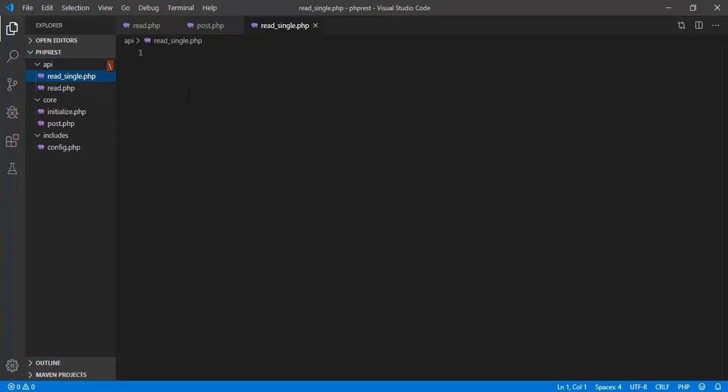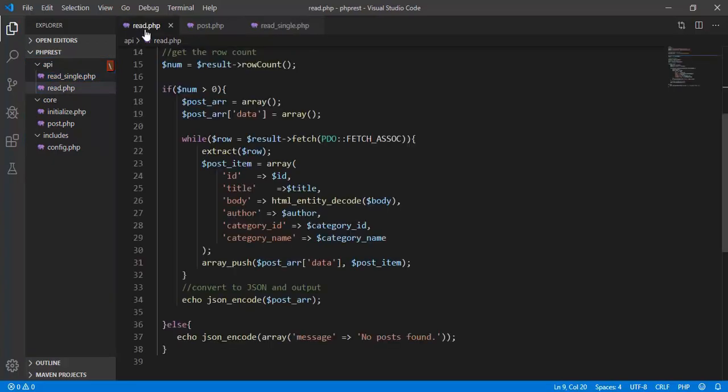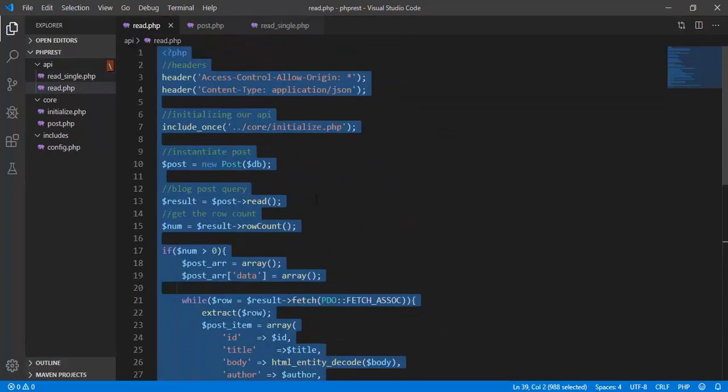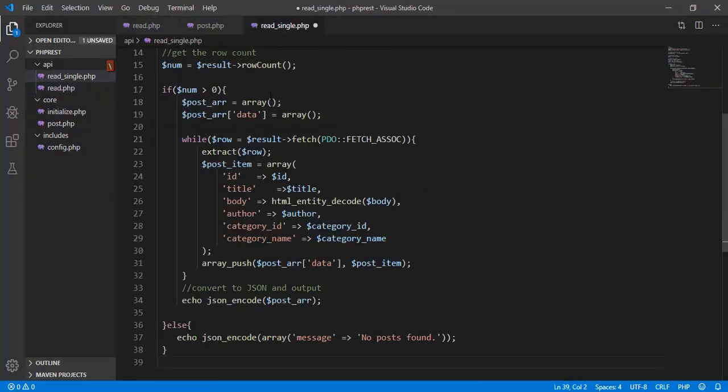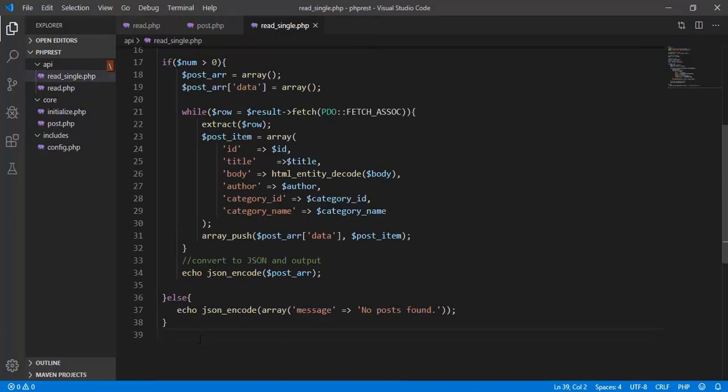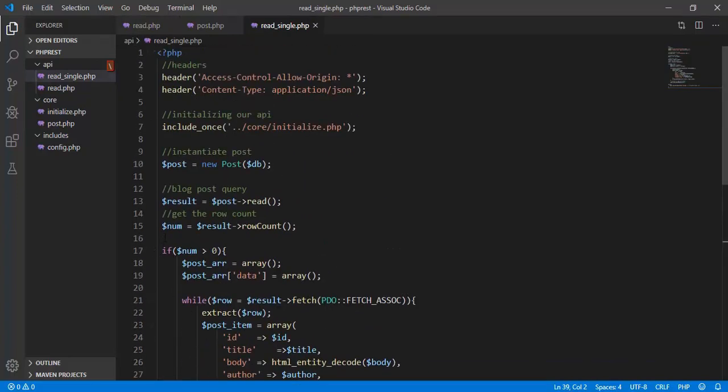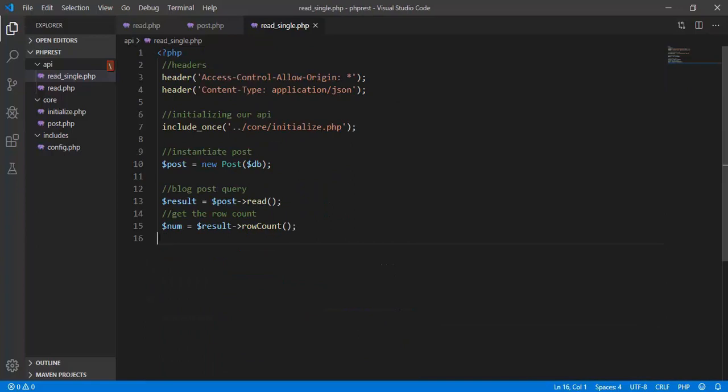So read_single.php, and then we're just going to copy here the read.php file, and we're just going to delete the content below, only keeping the header. So we're just going to use the same headers, access control, and of course the content type. Then we initialize our file, and then instantiate a post object.